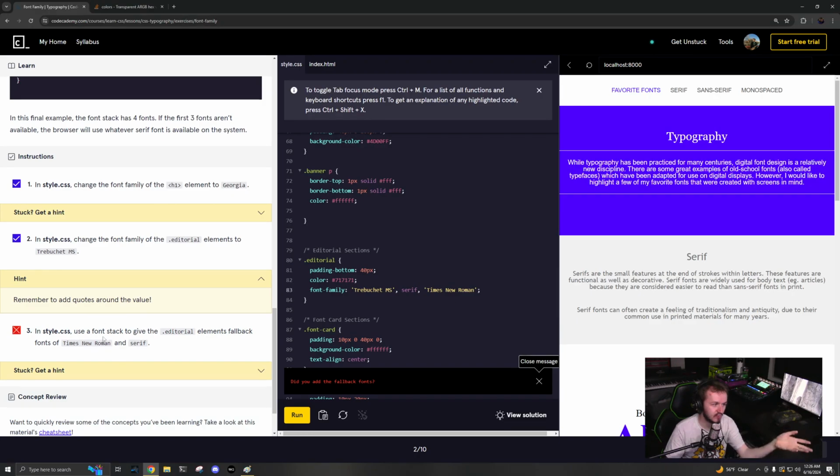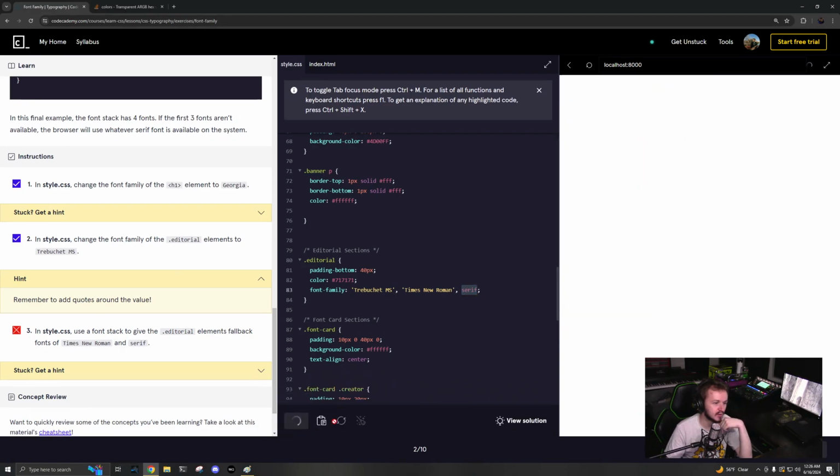Oh, this is fine. It's out of order. This will basically fall back onto a serif font that is default in your browser, and then go to Times New Roman. But it doesn't want me to do that. It wants me to do that.